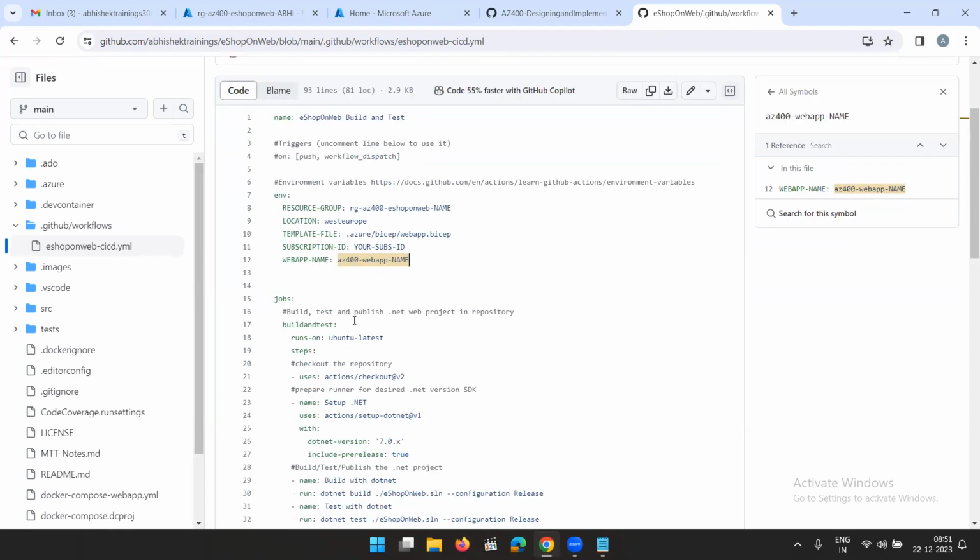Okay. Now, jobs: build, test, and publish. You know that in the YAML file, as with the classic editor, the very first thing was the jobs. In the jobs, we are building, testing, and publishing the .NET web project in the repository. Inside the jobs, the very first job is build and test.